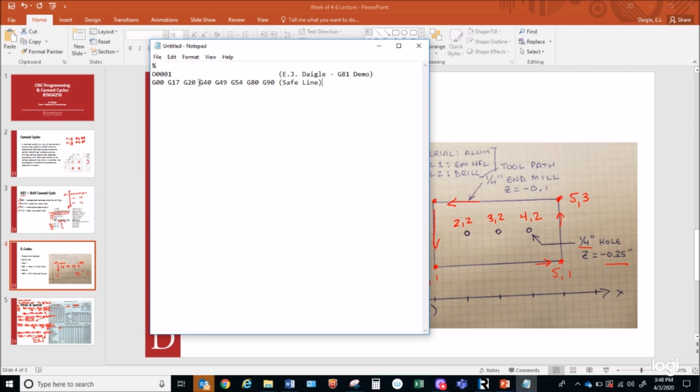Some of these we'll talk about more later on, but probably the biggest one that is applicable to what we're doing right now is G80. G80 is actually the can cycles. And so we're going to use a can cycle. And then G90s are our absolute positioning. So again, safe line puts our program in a known condition, so we're off and ready to run.